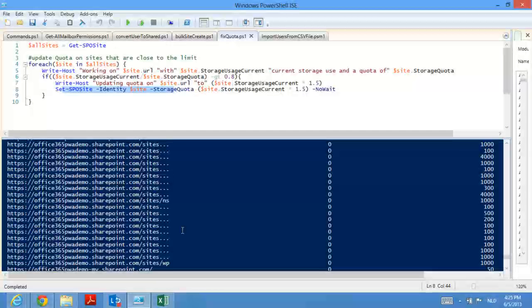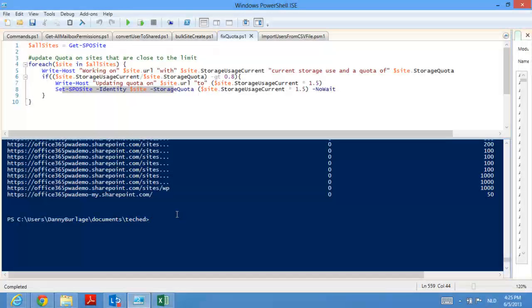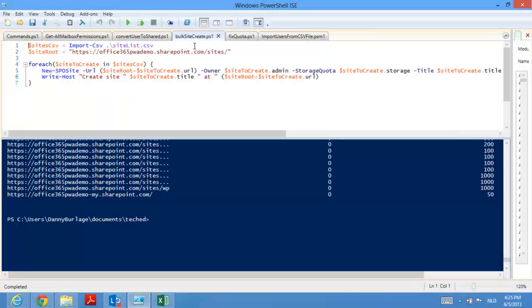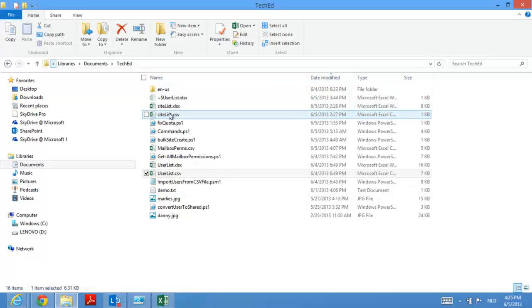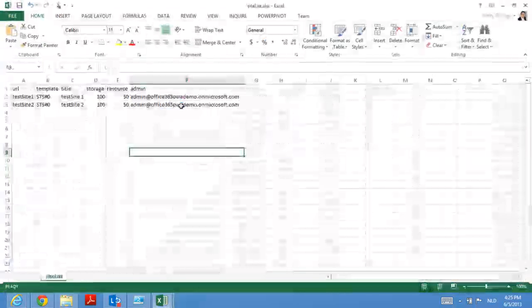Another command which is often used is the ability to create sites in bulk. So for instance, if you need to create a lot of sites after each other, you can create all these sites in bulk by specifying all your sites in a CSV file. In this case, I've created a CSV file called site list CSV. I'll open it up in Excel.